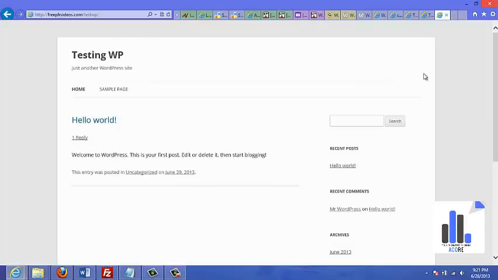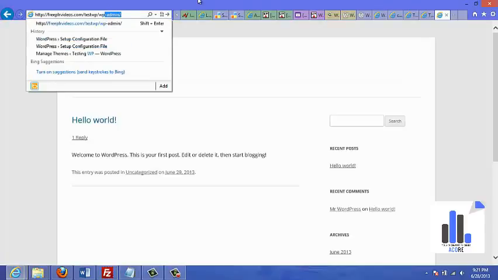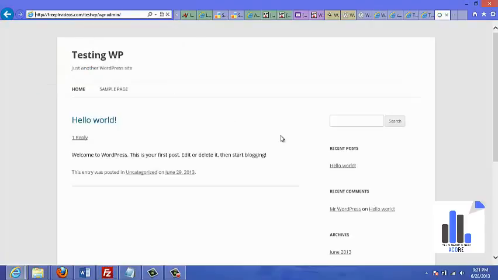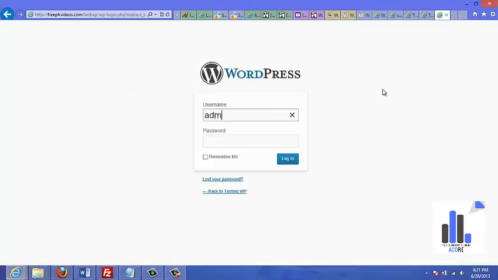Okay, now if you want to log in to your WordPress site, you would just type in after the slash wp/admin. So in your case, it may be abc.com/wp/admin. And you just type in your username and the password that you created.